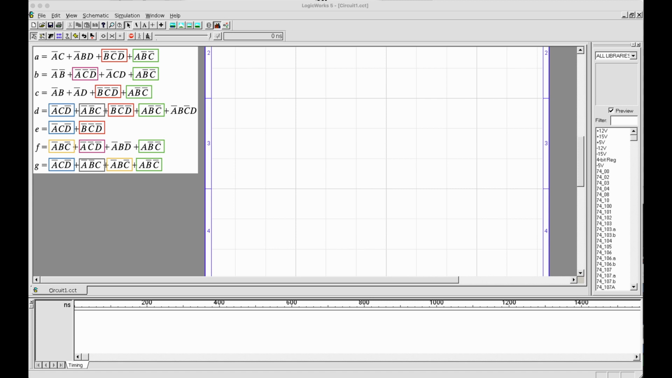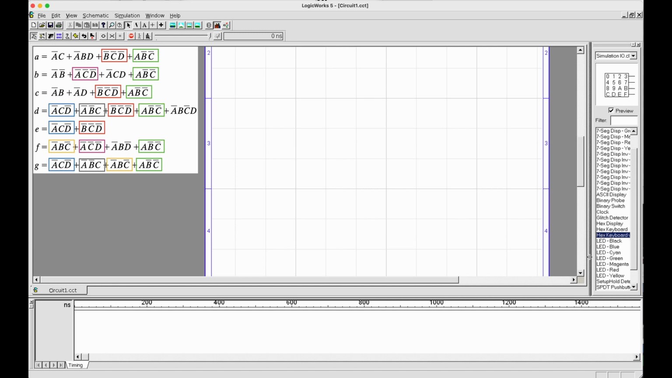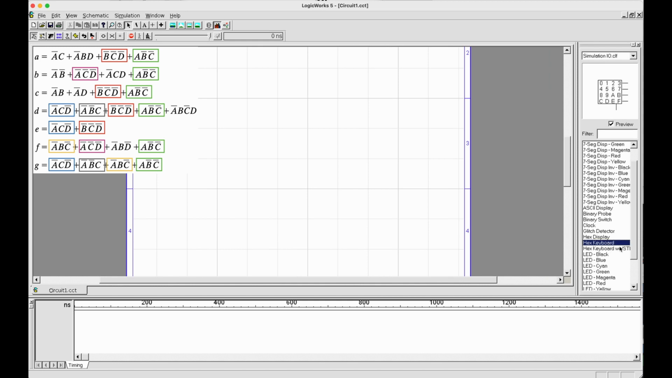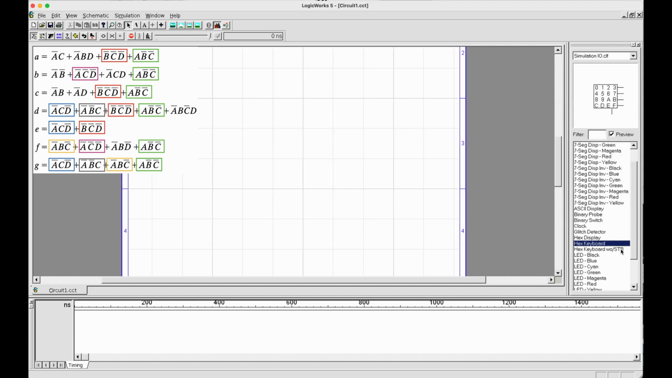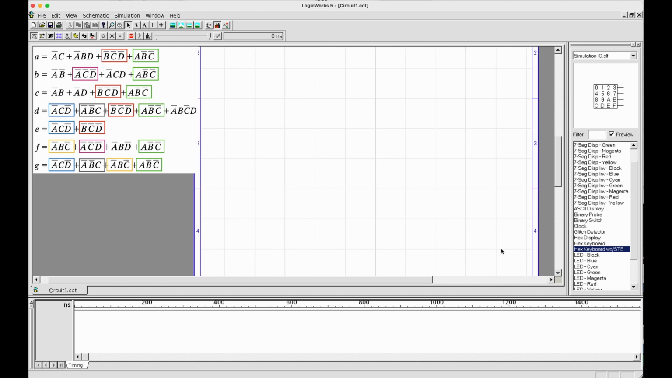So what we can do in this particular case is go into our libraries. This is located in Simulation IO, and we can actually get something called a hexadecimal keyboard. You'll notice that you have 2 different kinds of hexadecimal keyboard. One is, let me drag this out a little bit, one is with an extra pin at the bottom. The pin's name is STB. We do not need this. What we need is the hexadecimal keyboard without STB. So let's drag that out, and this will be our input.